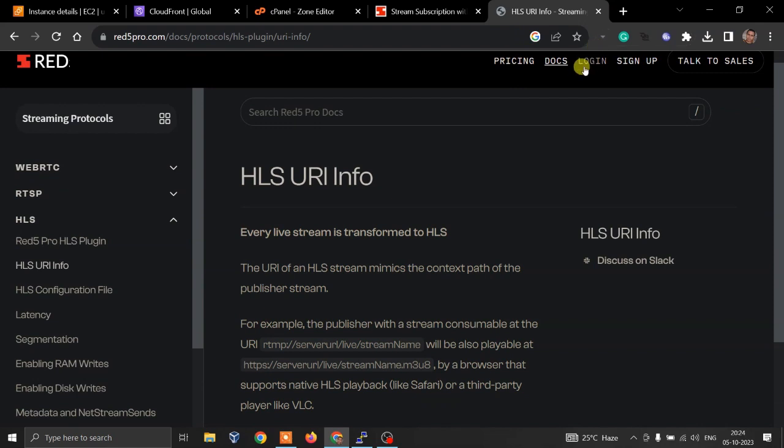Now this /live path is an optional thing. You can take the root as the server, or you can take the root as the application. It's up to you.